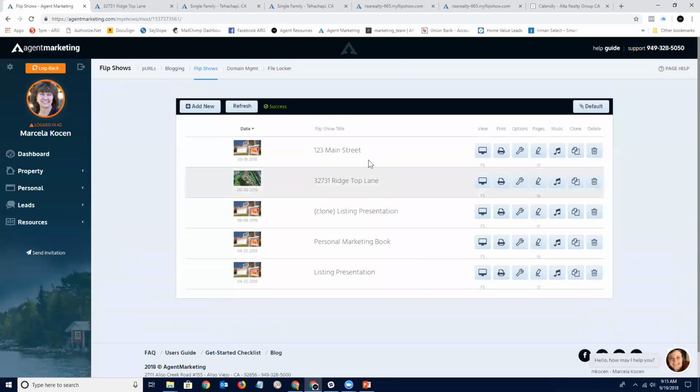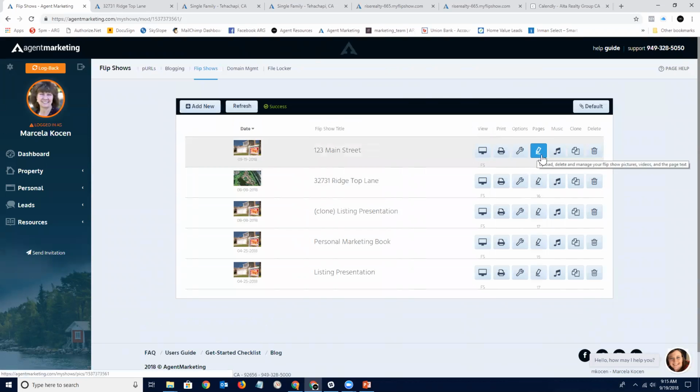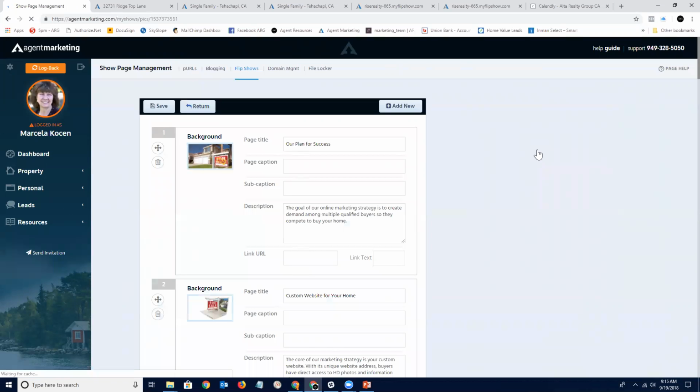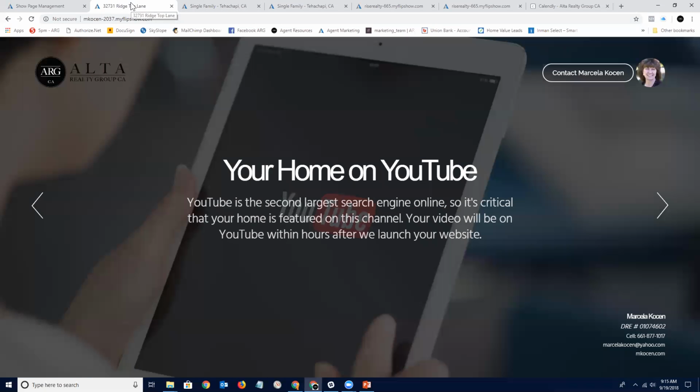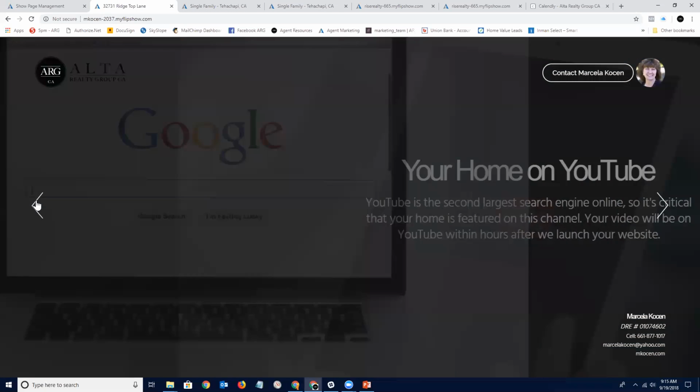So really, really important. Once we have our 123 Main Street, then what we're going to want to do is go into the pages, and that's where we're going to be able to, it's got the little pencil. That means we can edit. So we're going to go in there, and here's where we can customize all this. So first things first, of course, we can, where it says, back to the beginning.